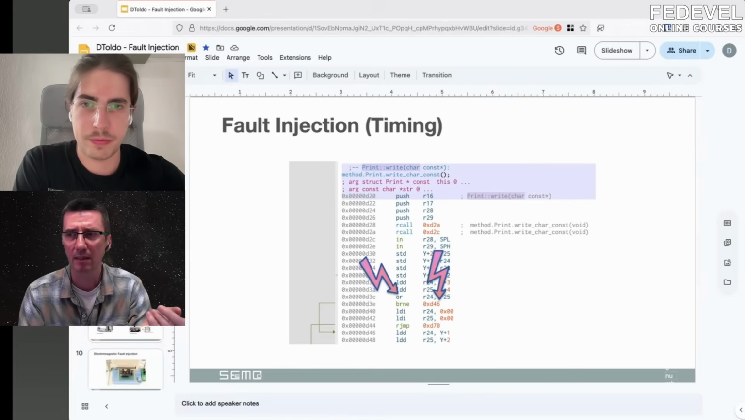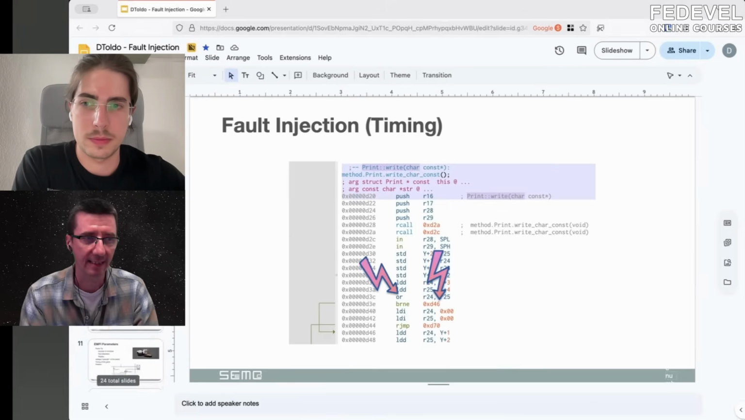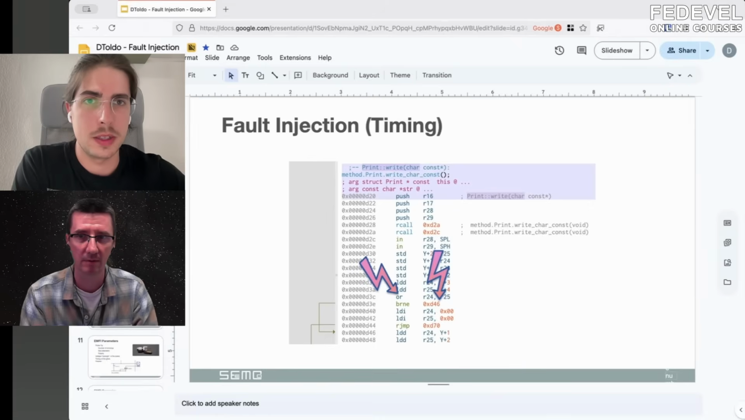And I think many microcontroller IDEs will actually show also the assembly code. Yeah, if they do it, that's even better.